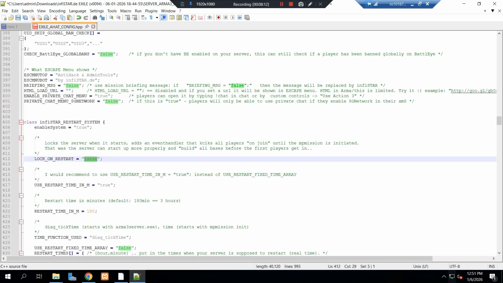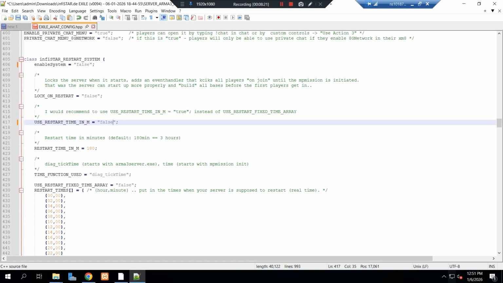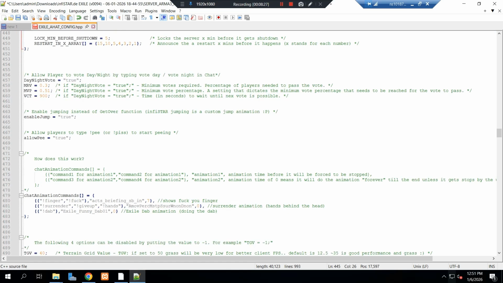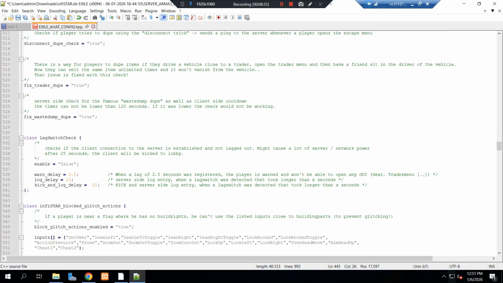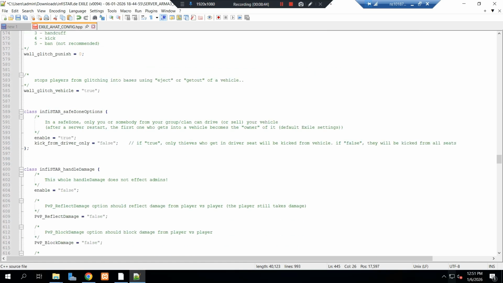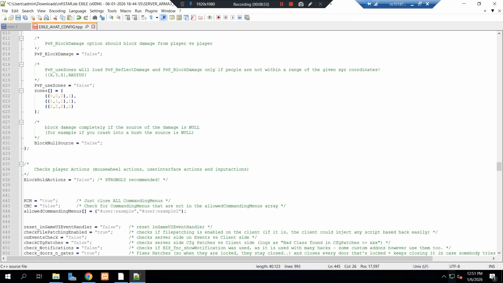Alright, right here. Now, the server restart stuff, I'm going to turn this off because I already have my own thing, and I don't want it to override it. So we're just going to do that. And then here's where the enable to jump, enable peeing. And that is pretty much it for this. You can feel free to go through this thing and change whatever. Any zeros, if you want to activate it, need to be turned to a 1. Any trues or falses, if you want it, turn it to a true. Any trues that you don't want on, turn it to a false. And so on and so on.